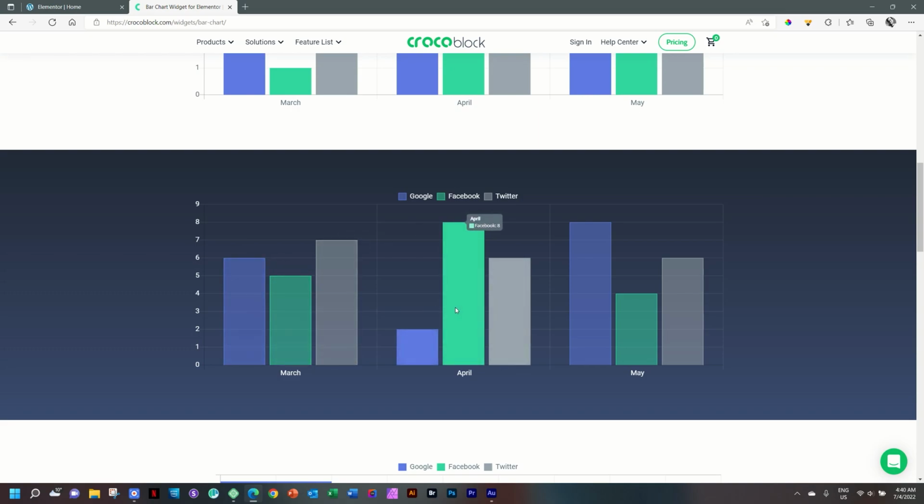What I will do for our demonstration is look at over months, maybe video 1, video 2 on YouTube, how many views that video got in that month, just to build it out and show you how easy it is to use this widget.